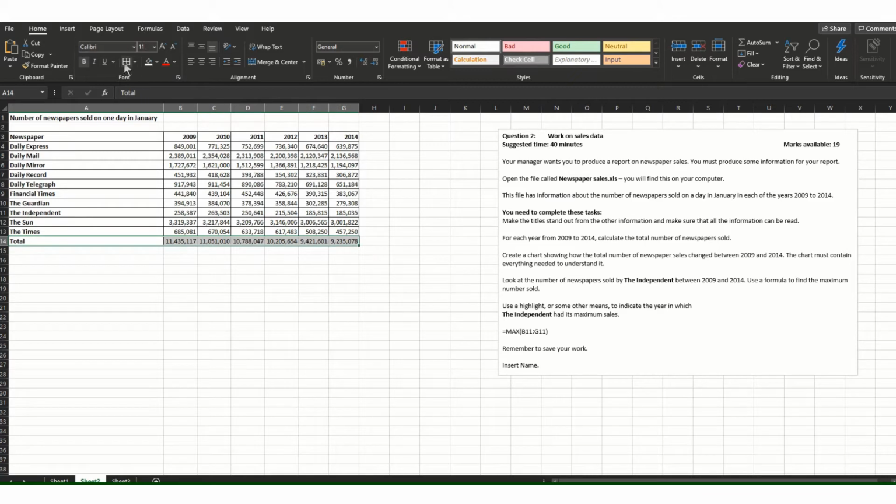And I'll just put my lines around like so. And we've got it nicely tidied up. Okay, so we're now asked to create a chart.